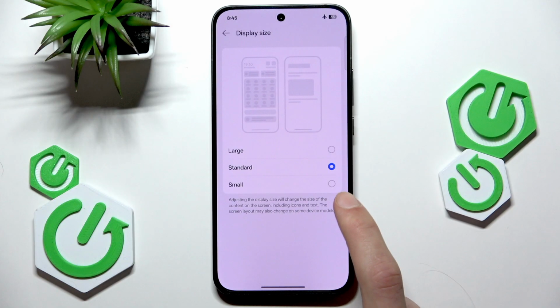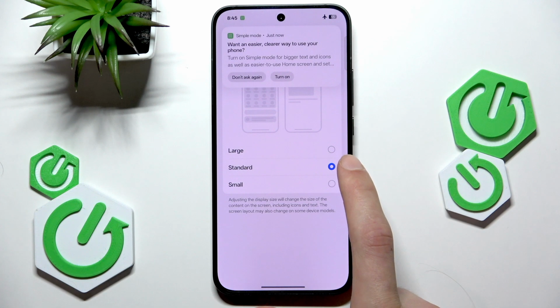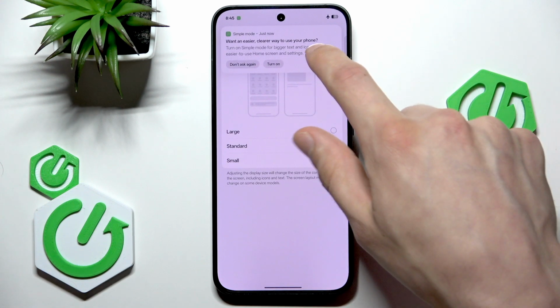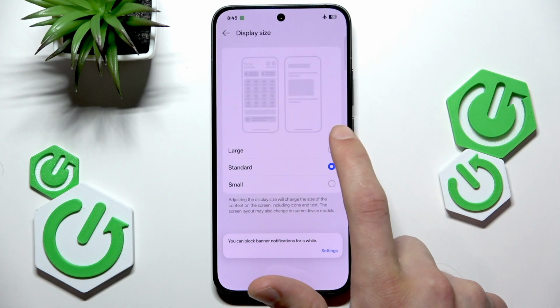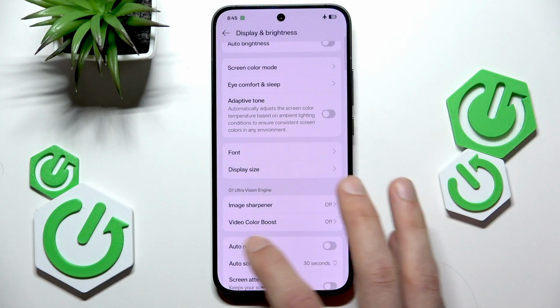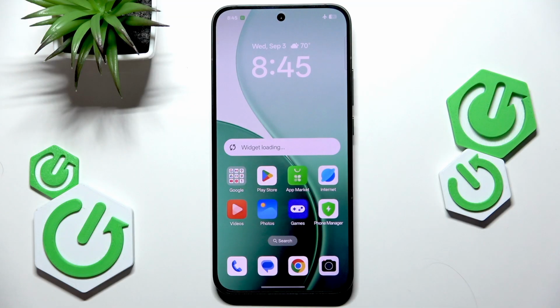In the display size section you can switch between large, standard and small display sizes, and once you select the option that you like the most, the changes will be applied automatically. And that's how you change DPI settings on your smartphone.